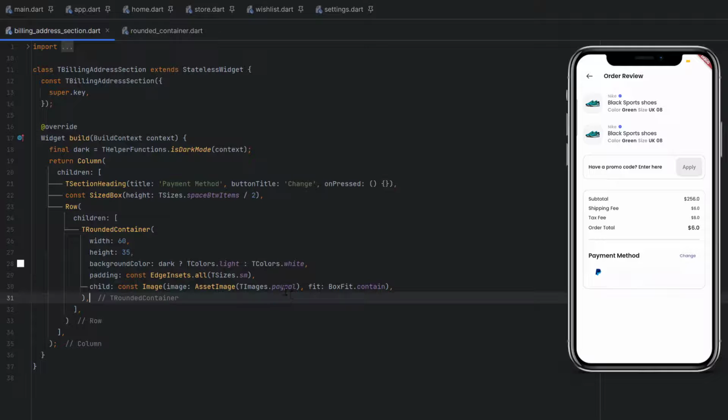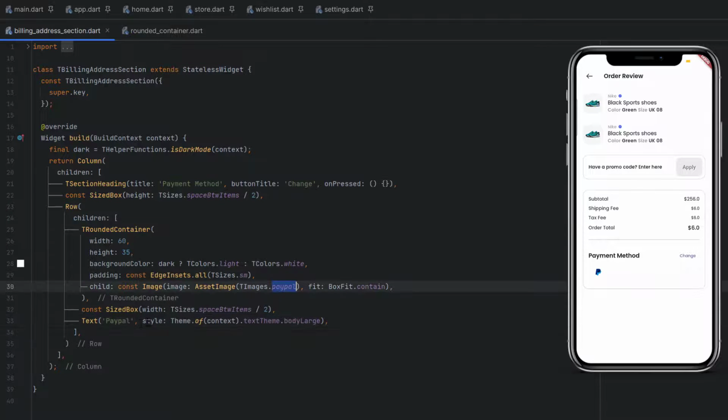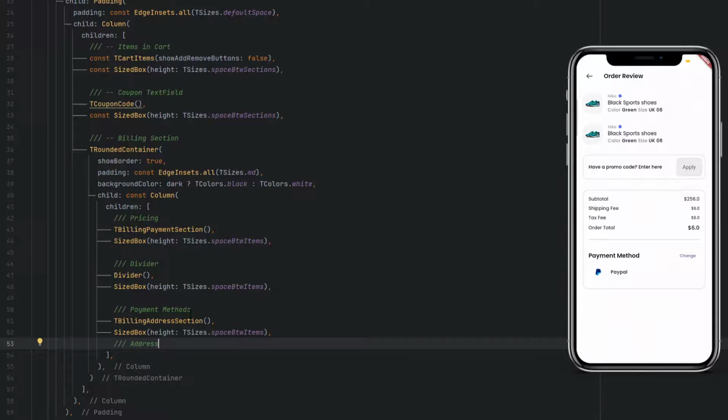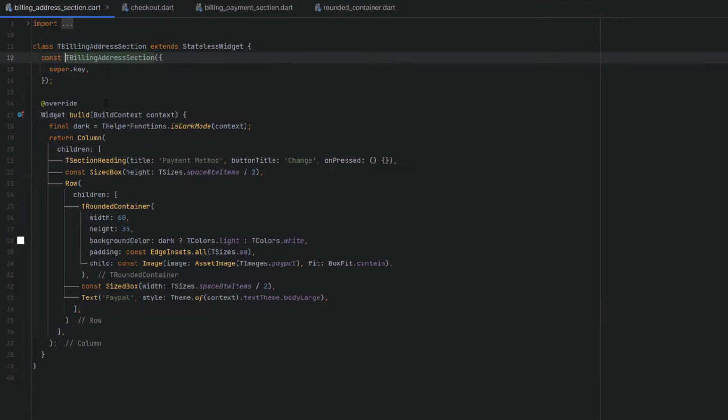Next, let's add space, and after the space we are going to use the text. I've added a PayPal image and the text is again written over here, PayPal, and the theme is body large. Let's save this and you can see the selected payment method is being displayed. Okay, in here, before we add the address, I have just seen that I have added the address details in this payment method widget, sorry, which is the billing address.